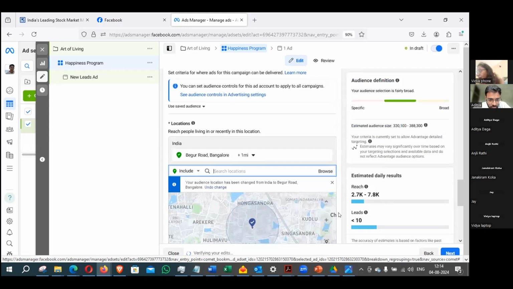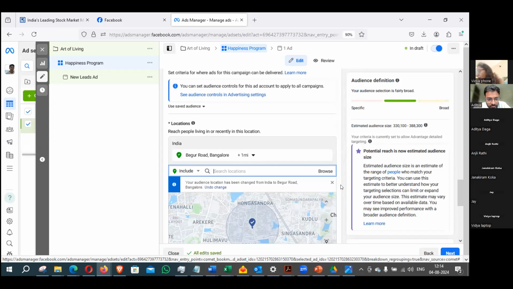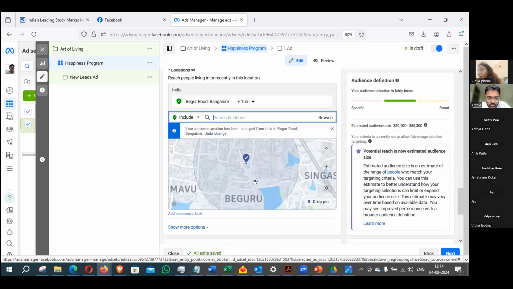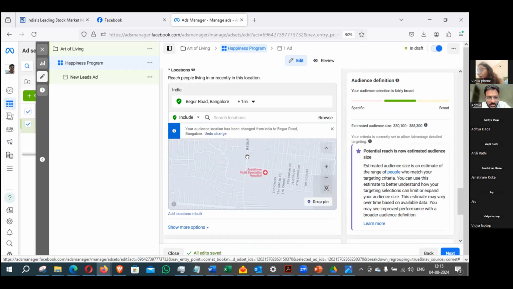Now you look at this. If this is 100% relevant, and if this is the correct area that you want to target, you can simply go ahead. But in case you want to make changes, you want the location to be a little different, then you can just drop a pin. A couple of major landmarks are highlighted, like Jayashree hospital nearby. Or if you are able to identify the exact location of your center, then you can select the radius around that.